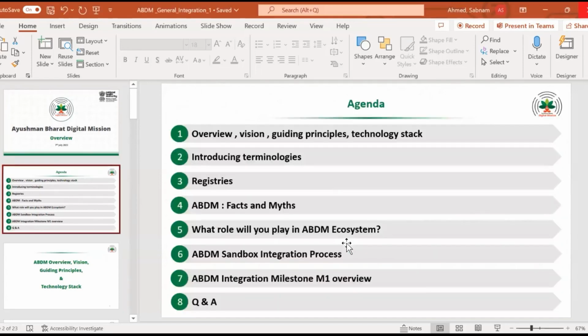So our agenda for today is that we'll overview the vision, guiding principles, and technology stack. Next, we'll go on to introducing terminologies, registries, ABDM facts and needs.